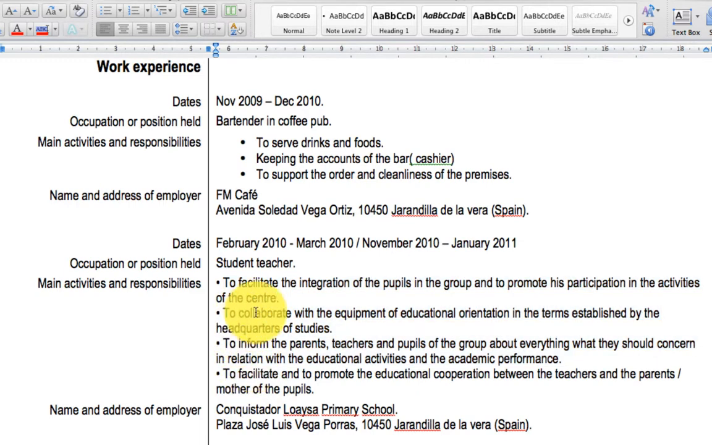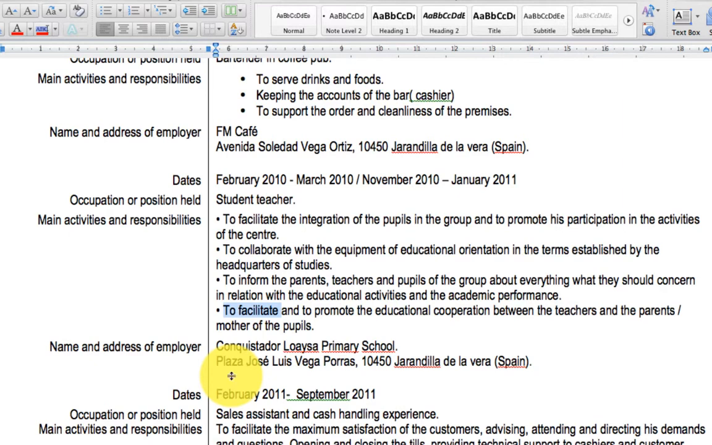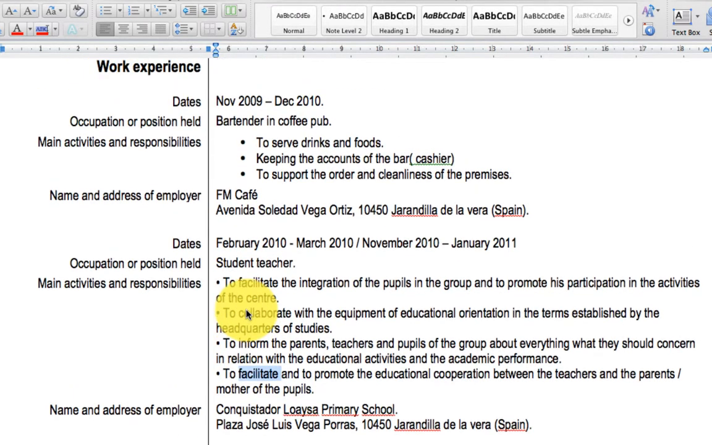Right. Fifth thing, you'll notice there's repetition here. To facilitate, to collaborate, to inform, to facilitate. It's not a good use of English to continually use the same word "to" as the opening for every bullet point. Furthermore, there's clear repetition with "to facilitate" and "to facilitate". So don't repeat yourself, and my one do is do try and aim for some variation.